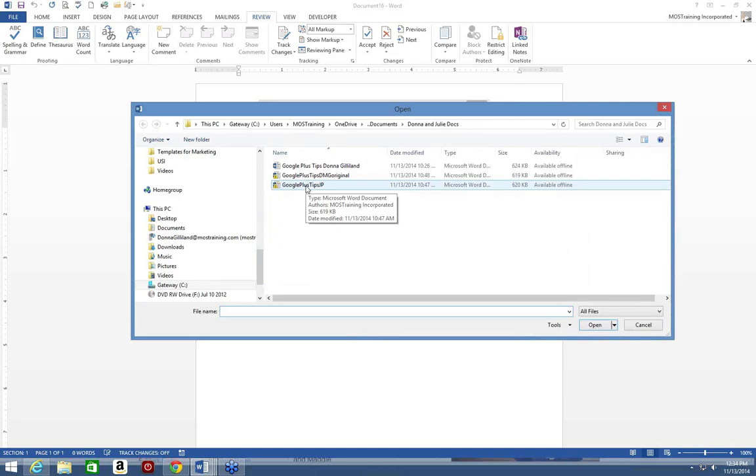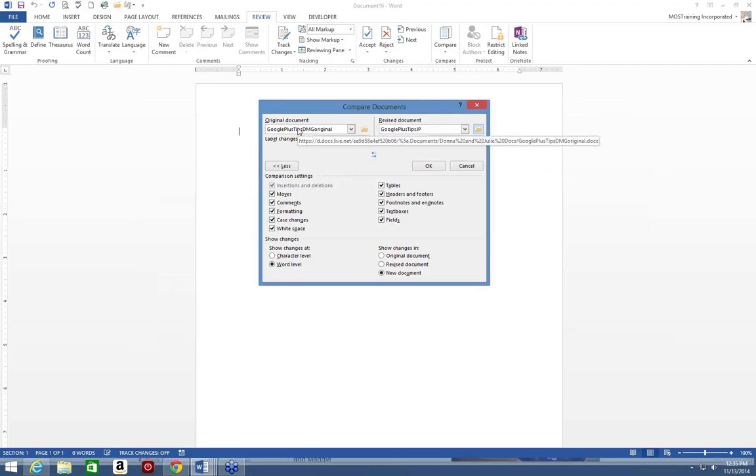So she took what I originally sent her, she made her suggested changes, her markups, and then you see that she saved it as Google Plus Tips, and she put her initials at the end. But you'll have to come up with what you think the best naming convention is for each of your collaborators. So I'll choose Open. So now I've got my original on the left, and I've got the revised document on the right.